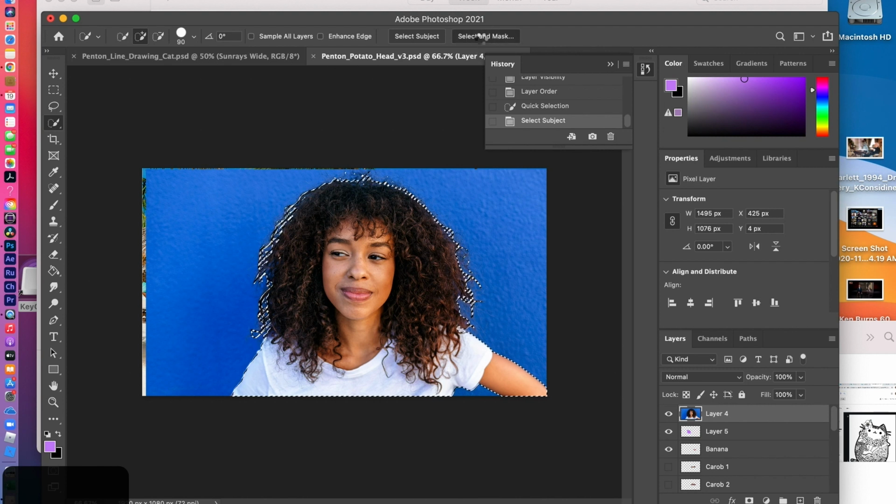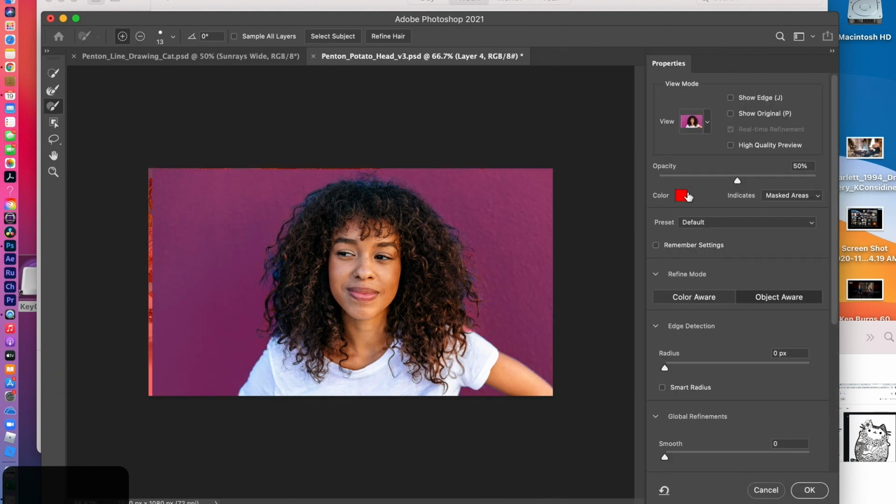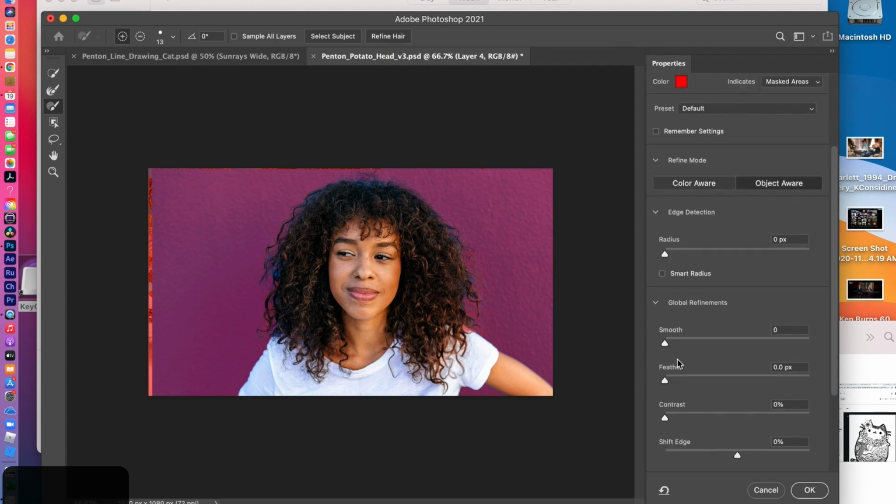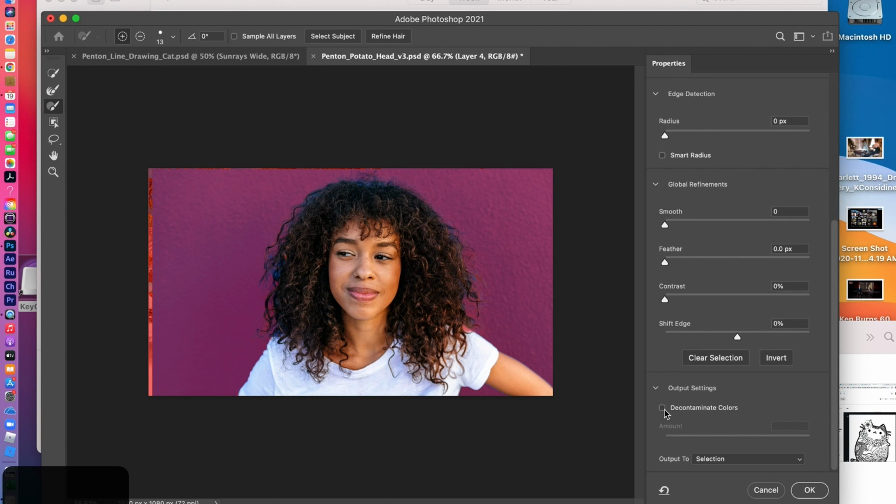Then I go into Select and Mask and I play with all the sliders. And I can even refine the hair in 2021. Older versions I can't, but I can do a lot, like once again, using edge detection and output settings, decontaminate colors. And of course, I can go in and use the Lasso tool to clean things up in here. Before I select, I might want to use the Magic Wand to get rid of things like the white areas here. And then when I'm all done, I'm going to output to generally a new layer.